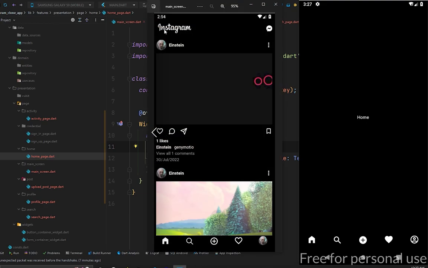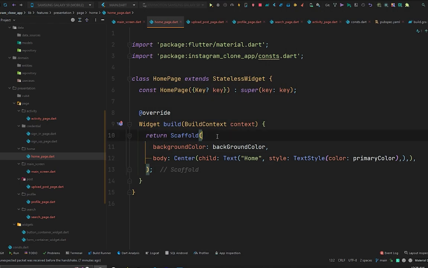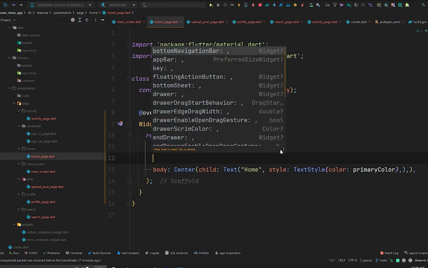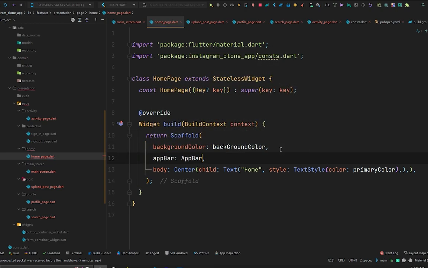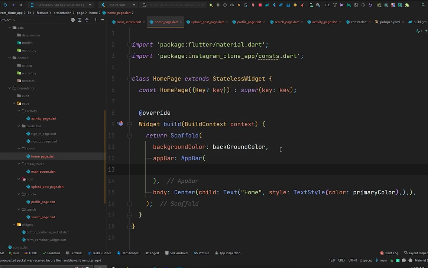So first we have an app bar where we have the logo of the Instagram and this message icon, and then after this there come our posts. And first we are going to design only the structure of the single post that will later show in the list view according to the user. So first let's go to the scaffold, and scaffold gives us the app bar. App bar will be just like this.